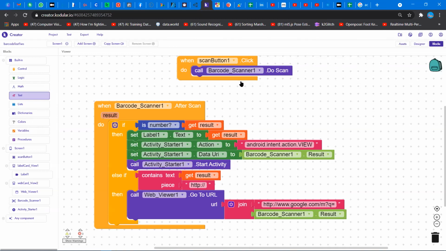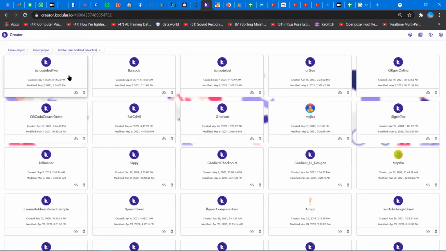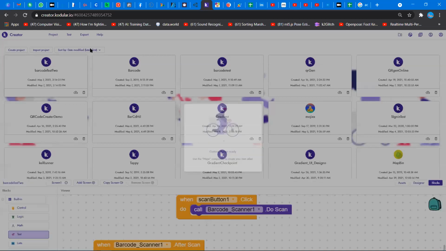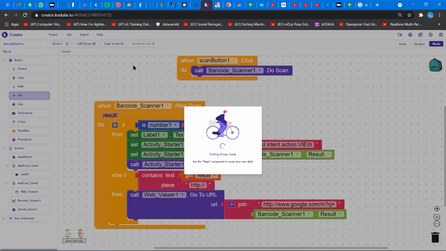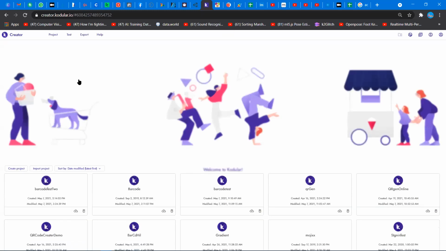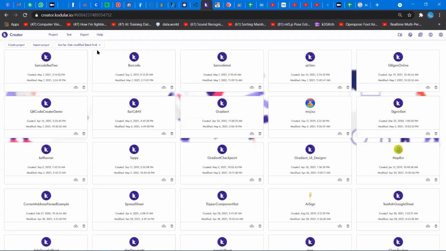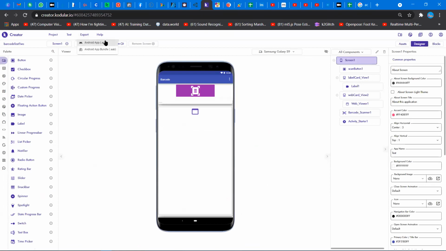If you build your project and then just click on export, it will build it. When you click export, it gives you Android app.apk and then Android app bundle. We want the first one.